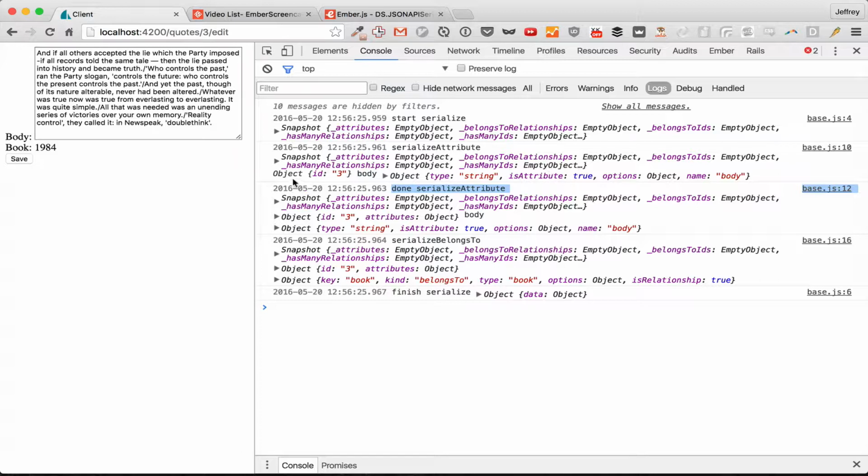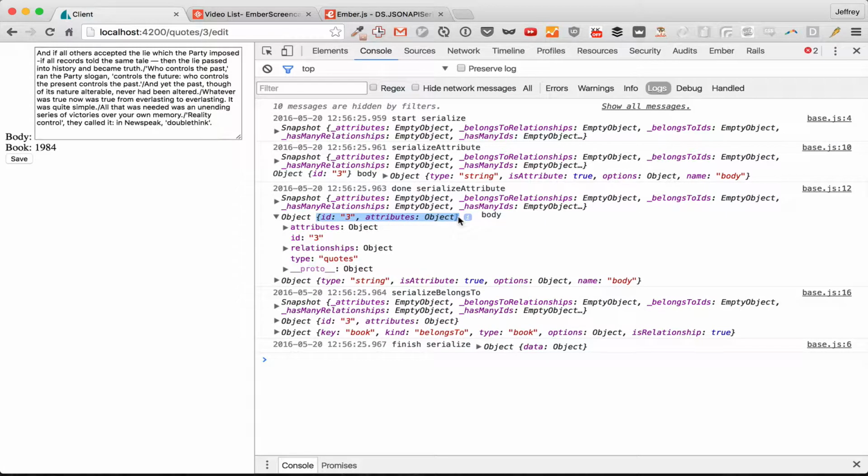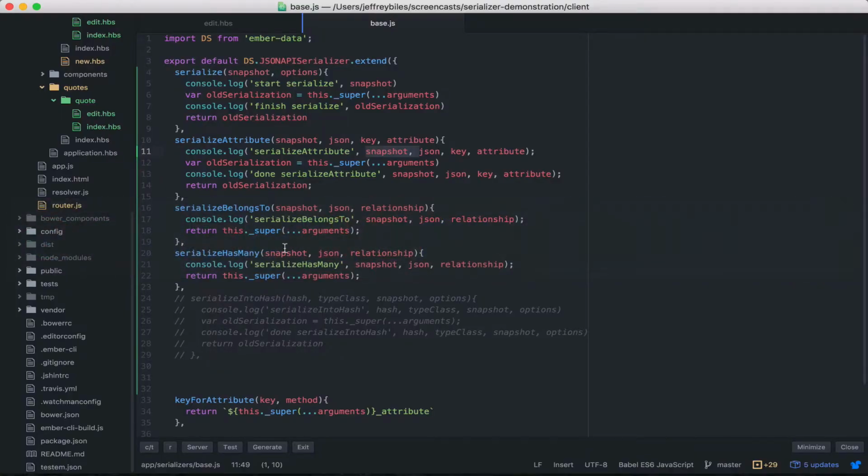And notice how different these JSONs are. So the first one just has an ID of 3, the second one has an ID of 3 and an attributes hash. And ignore this relationships hash for now. What happened is this object has been updated because of what's changed down here. And so it's been updated within the console.